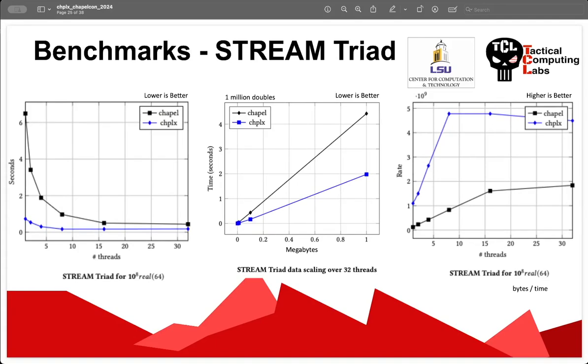One thing I also want to point out, our megabytes to time plot in the middle is scaled out over 32 threads. So we actually apply a fixed 32 thread hardware accessibility to the application software when it runs in both Chapel and ChapelX.